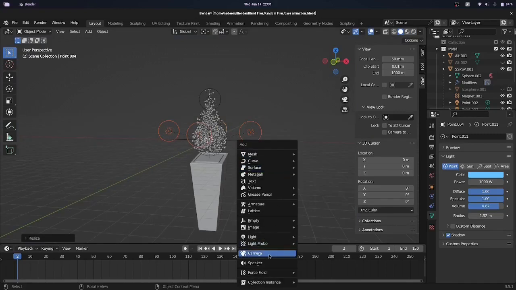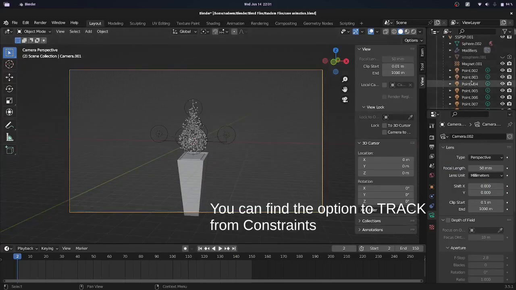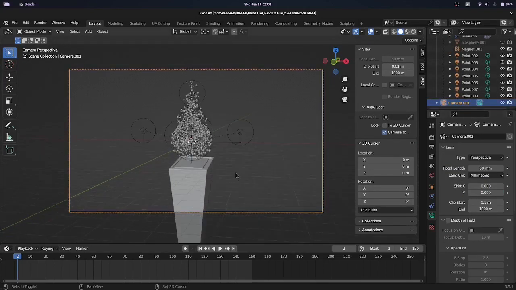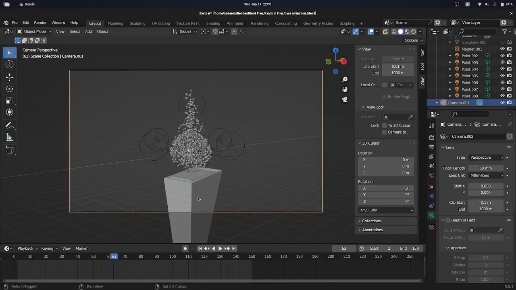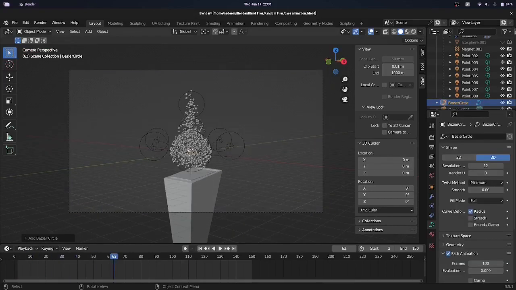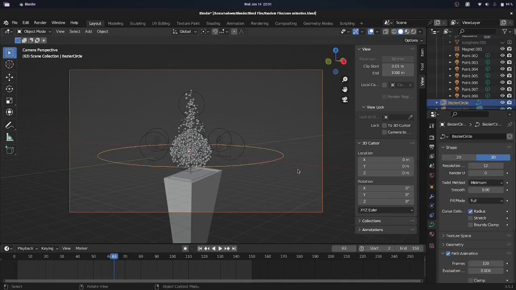Then add a camera and track it to the sphere. After this, add curve circle and then set the camera to follow curve path.